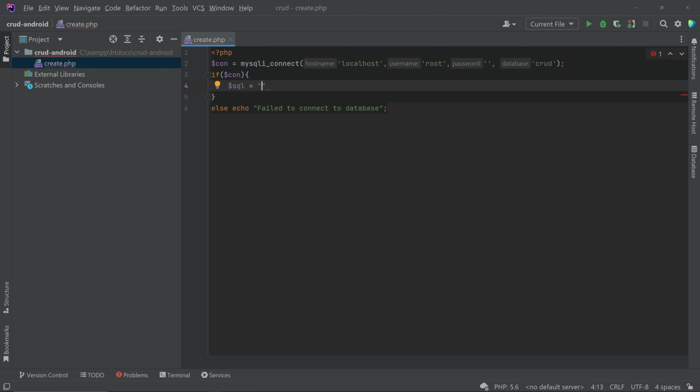Now we have to write the SQL. Insert into table. Now we have to give the table name, and the table name is crud_table. Inside this, we have to specify the column names. We are having 2 columns. The first one is ID, which is auto incrementing. So we don't have to insert it. And the second one is data. So let's give the column name data. We can have as many columns as you need. We are only having 1, so we are using it.